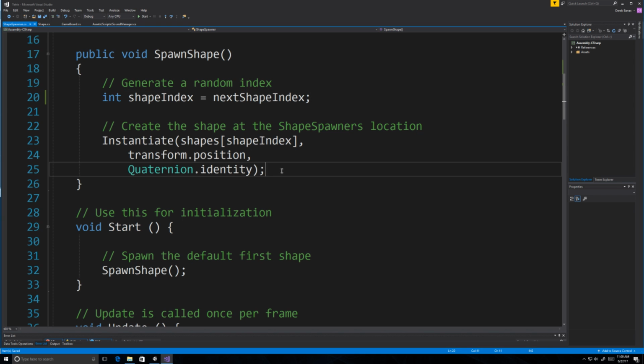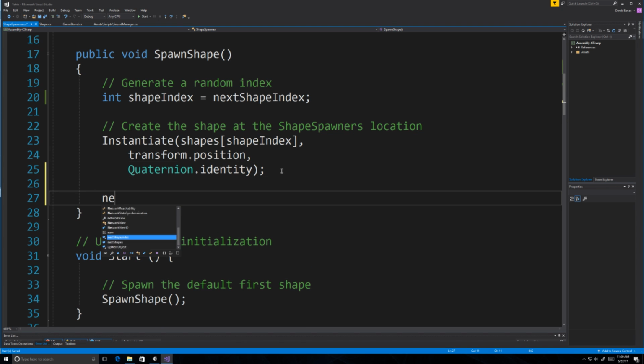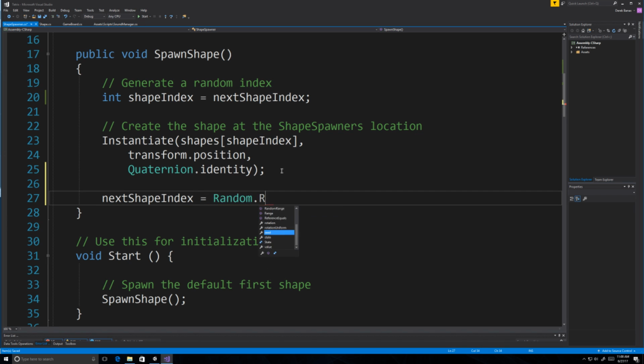I am then, after this is all done, going to get the next shape index, and I'm going to get it exactly like I did before, which is random range. Shouldn't have deleted that. I could have copied and pasted it, but whatever. So 0 through 6, got those all set up.